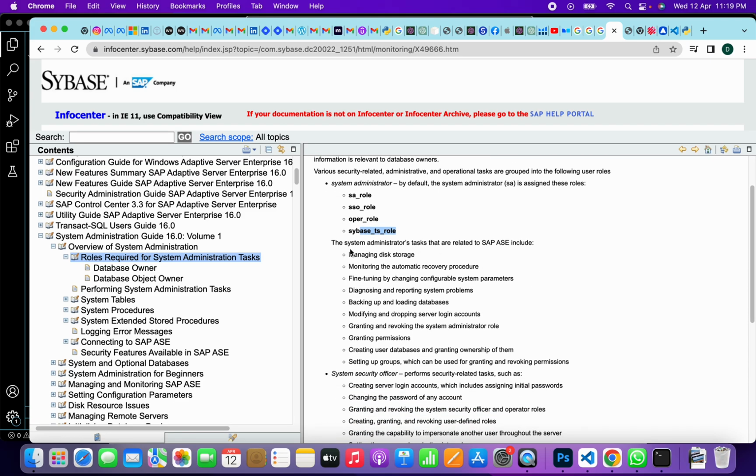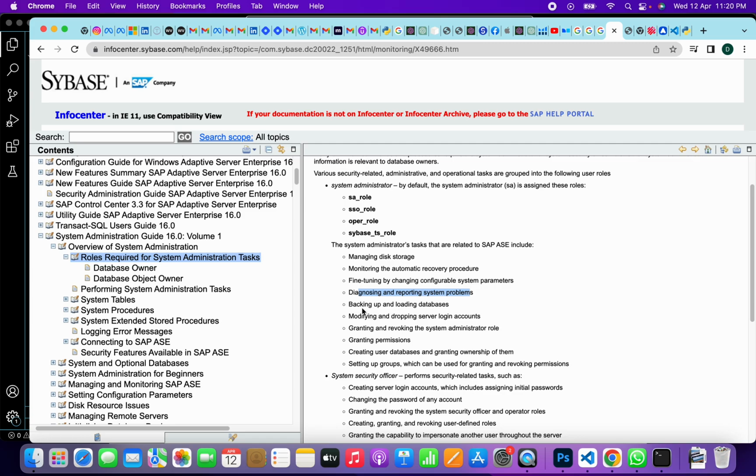So what are your exact duties as the Sybase administrator? Managing disk storage, monitoring the automatic recovery procedure, fine tuning by changing configuration system parameters. We will see that in sp_configure, how to do it. Diagnosing and reporting system problems by system monitoring, backing up and then loading the database by the dump and load commands.